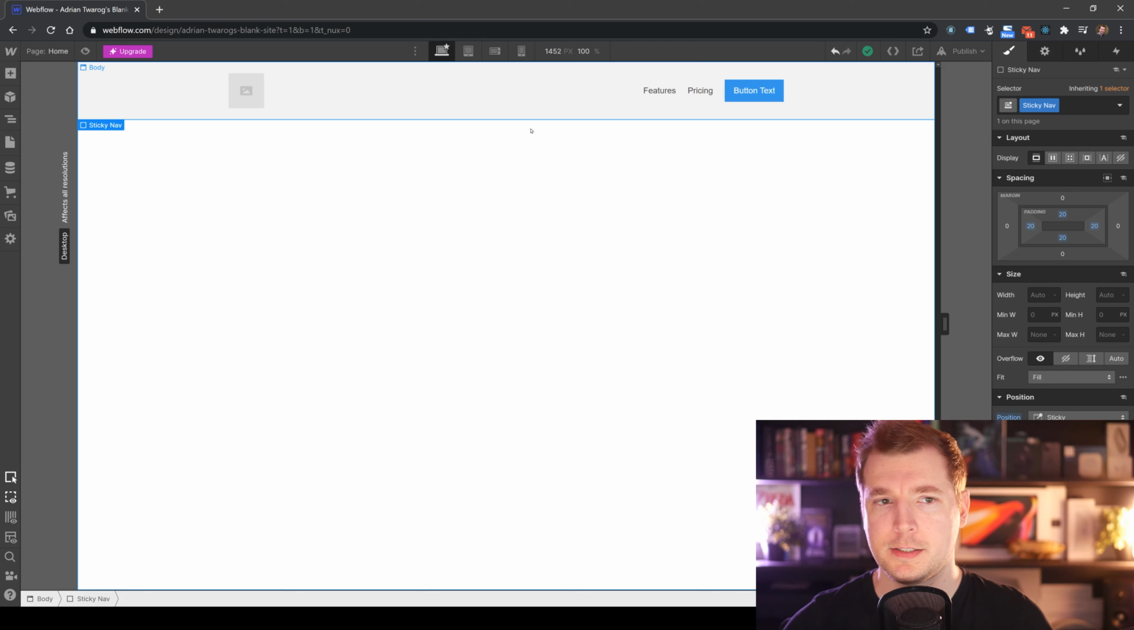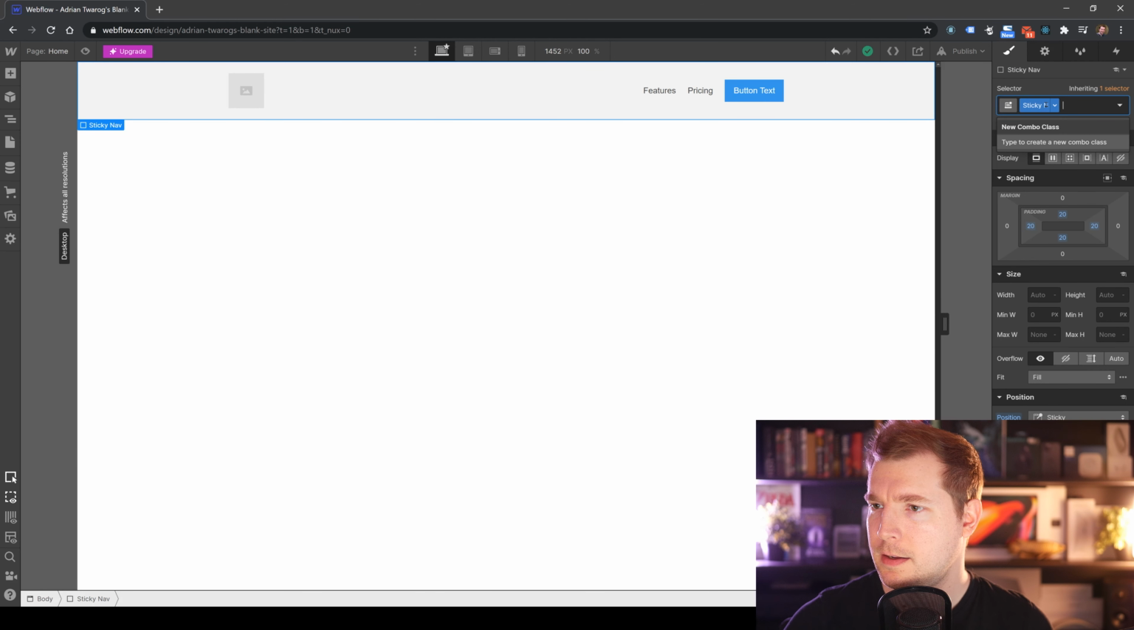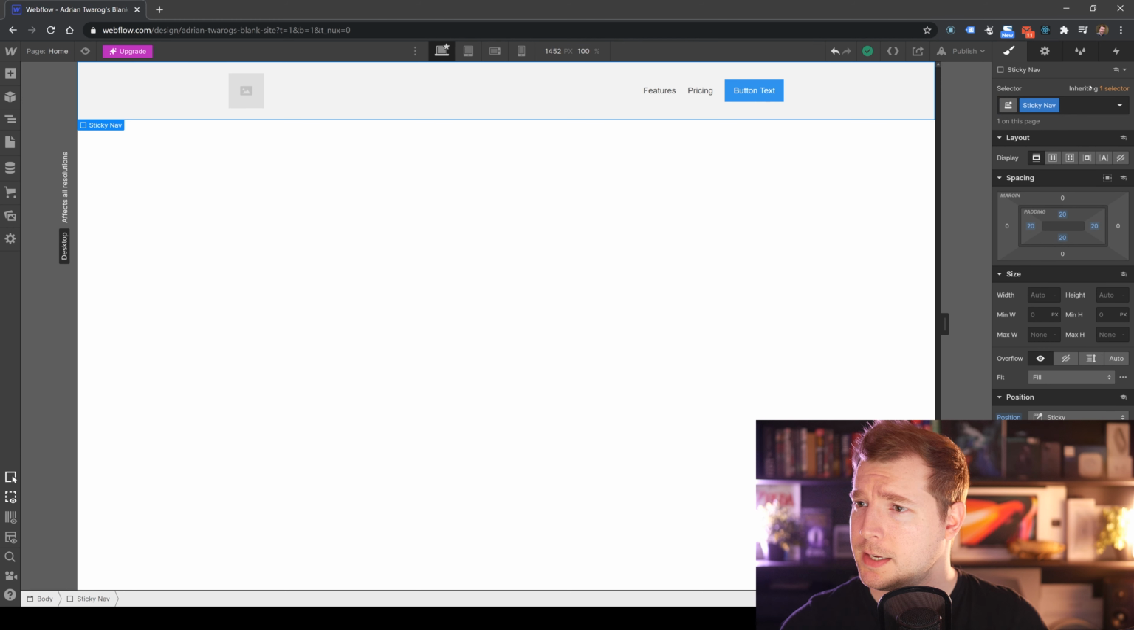Here on the right, I'm going to select this sticky nav and have a look at the options I have. So on the top right here, we've got styling. And here we've got a selector. And this selector is sort of like our class names, I guess. We just have the sticky nav as a class here.